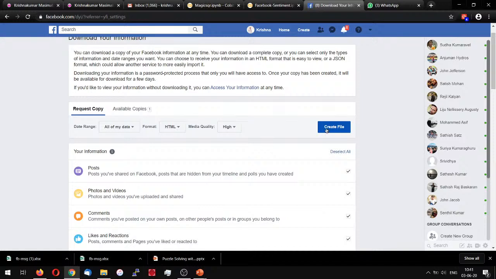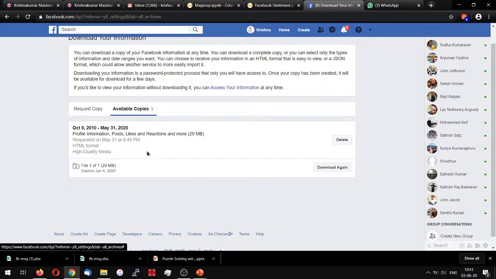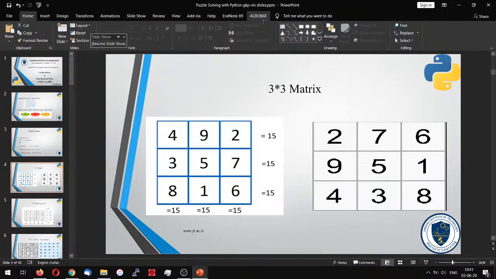Once you give create, you will be prompted for the password of your Facebook page, and it takes some time. I have already created this particular file and it is available. It has already been downloaded. If you want, you can delete it, or you can download the same data again. So this is the procedure for downloading your FB data, whatever the messages, posts, photos, comments, or groups, you can download and save. It will be saved in the normal local disk with the path specified. I have already downloaded and saved this, and you can see the outcome of that.